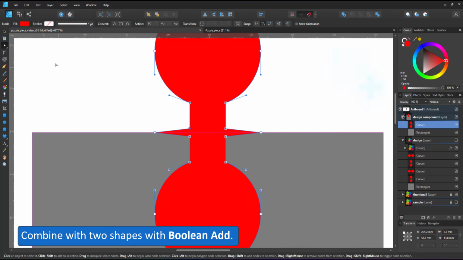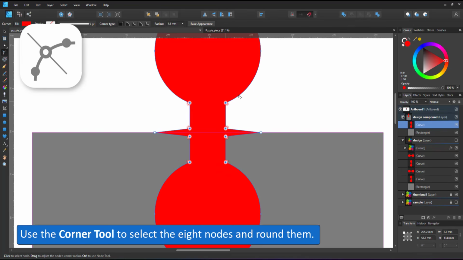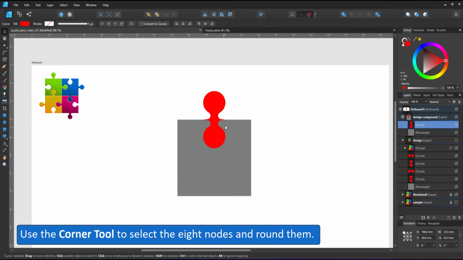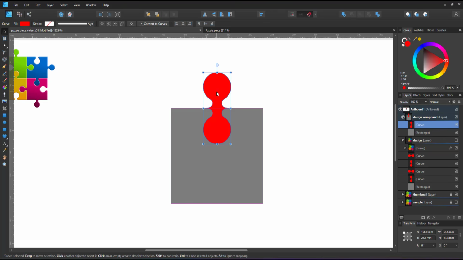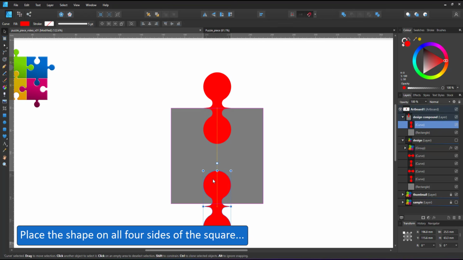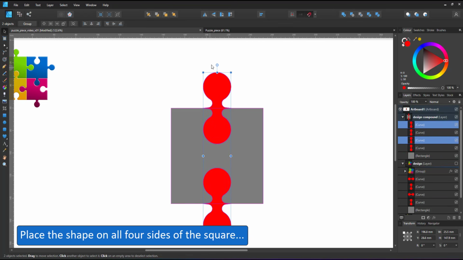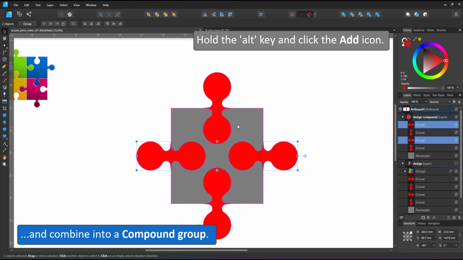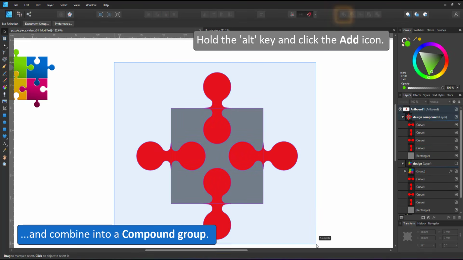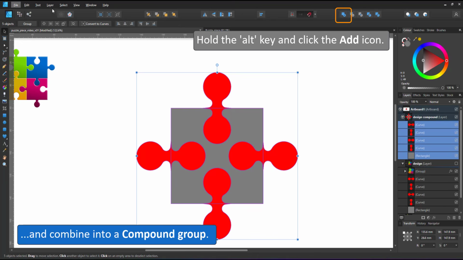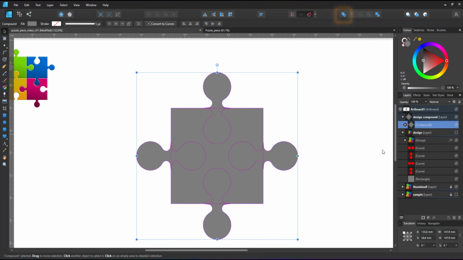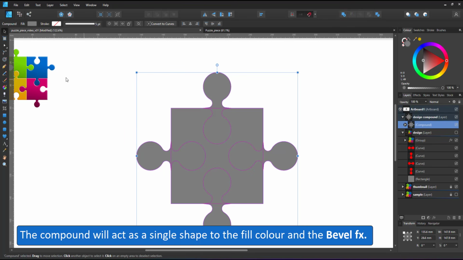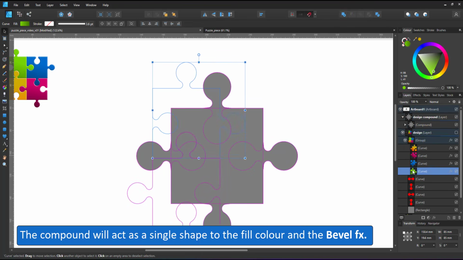This way the cutout of the lower part will be exactly the same as the addition of the upper part, and the puzzle pieces will connect smoothly. I place the connectors on all 4 sides of the square and combine everything as a compound group, either by holding the Alt key and clicking on the Boolean add or via layer create compound. The compound will act as a single shape.